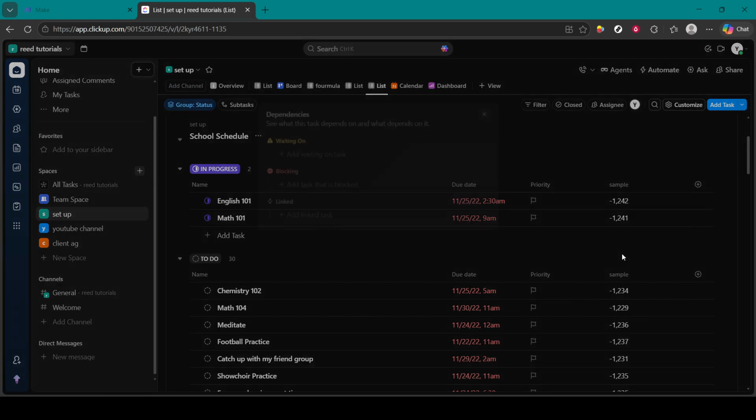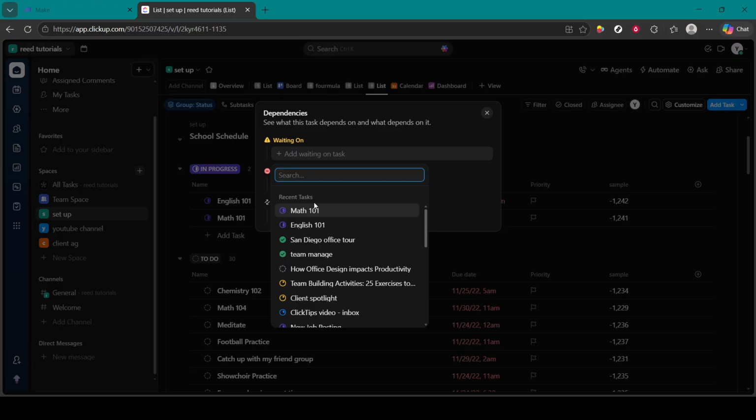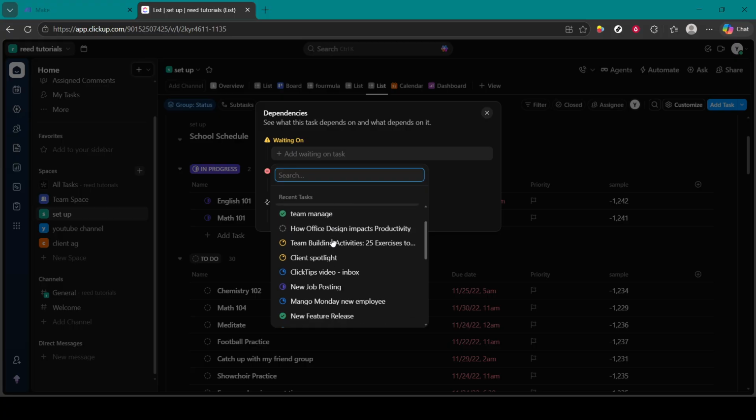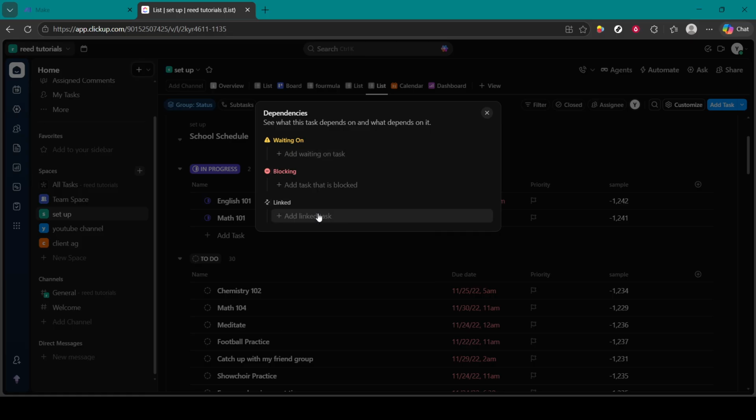From here, click on Add Waiting on Task. You'll choose the task that is waiting, then select the task it depends on. Use the search field to find tasks quickly, and make sure you're selecting the correct items. Clear task names, and including the list in the title, can help avoid confusion. When you confirm, ClickUp links them with a waiting on dependency.